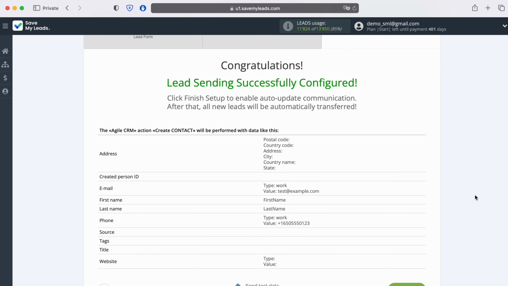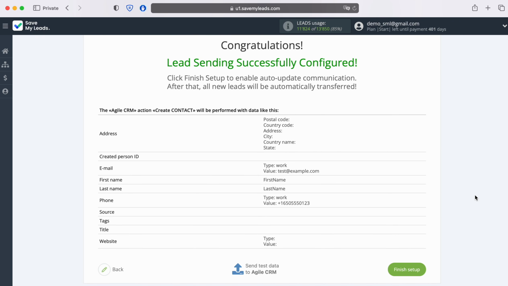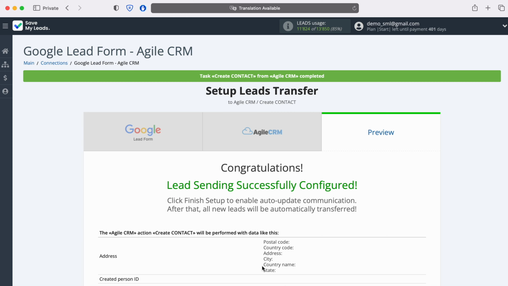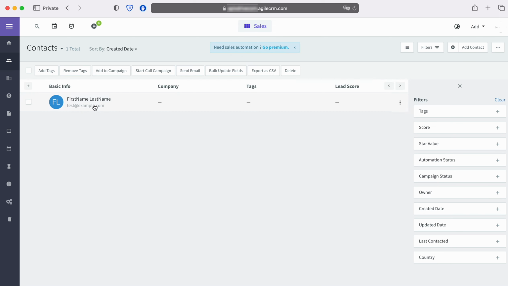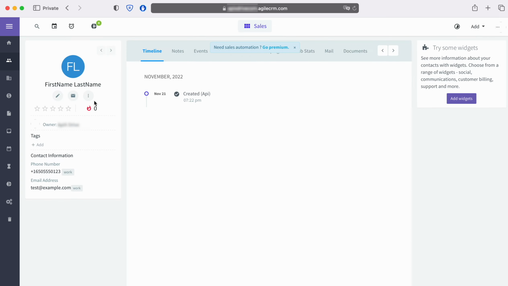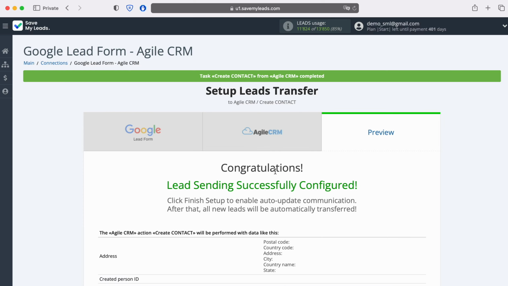At this point, you see an example of the contact data that will be sent to AgileCRM as new contacts for each new lead from the Google Lead Form. If something does not suit you, click back and you will go back one step. In order to check the correctness of the settings, click Send Test Data to AgileCRM. After successful submission, go to AgileCRM and check the result. If everything suits you, return to the Save My Leads system and continue setting up.